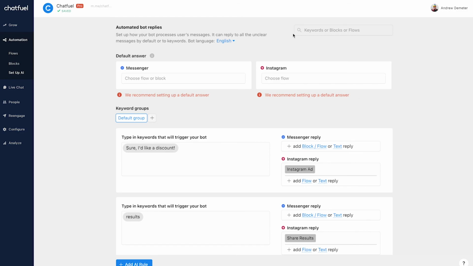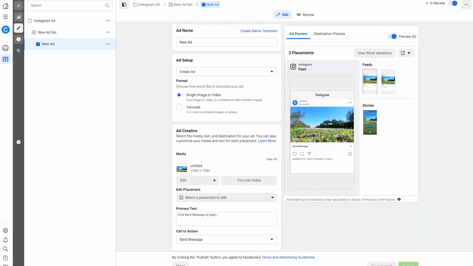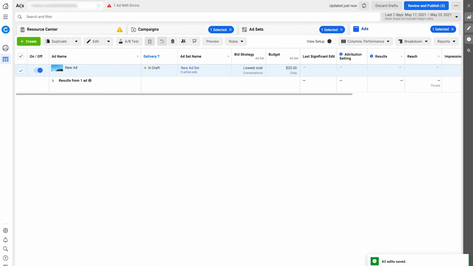Now we can actually go back into Ads Manager and test this experience. So I'm going to show you how to do that right now. Let's click X to go back. And now it's going to show us that ad that we just created. Even though it's still in review, that's okay. We can still test it in the meantime.